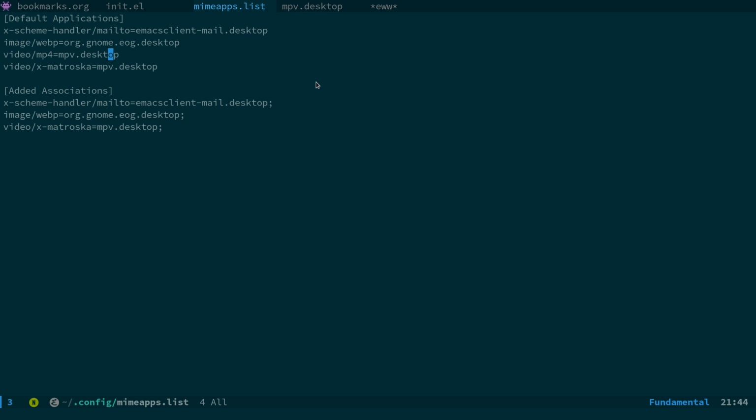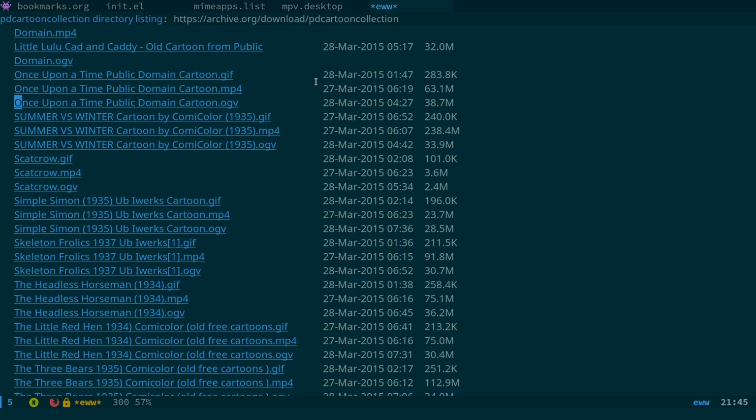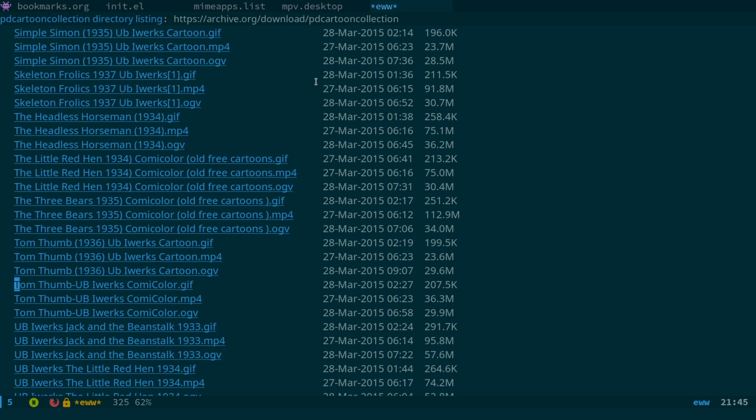So we can't use that method to actually trigger a download of a video file in EWW, as far as I can see. So that's why we come up with this little bit of code that basically does the job, so that we can just come across and press X on any of these video files and it will download them. What you could also do is modify this to download other types of files.